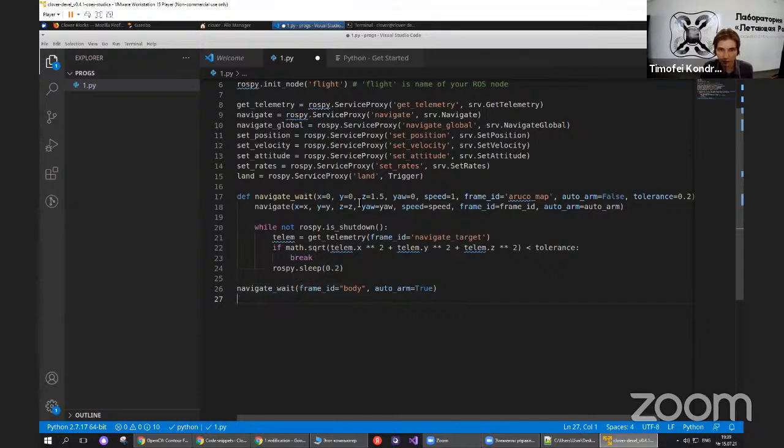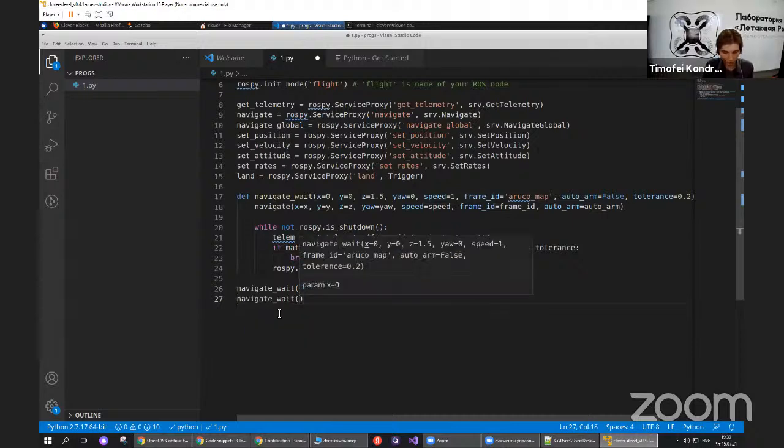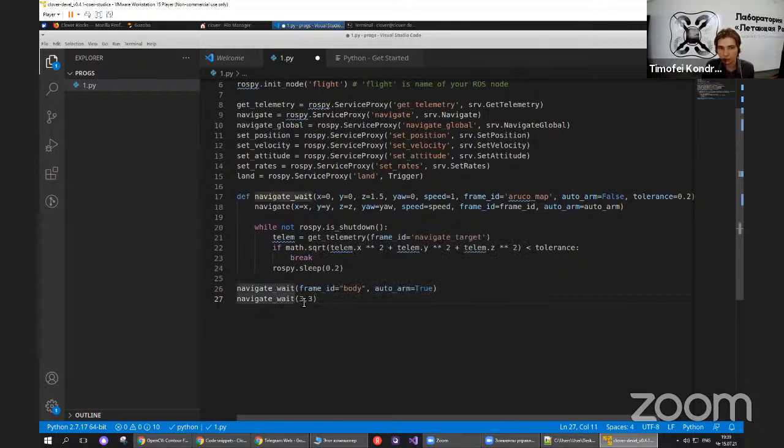Why didn't I say go up to 1.5 meters? Because 1.5 meters is already here. If I want to change it, I will, and I will now. So navigate wait to the coordinates of, let's go to 3 and 3. And now I don't even need to write the names of the arguments. So I just paste values and they will go in the order. So the first one goes here, the second one goes here. So navigate wait to 3, 3, and the third one is already 1.5, which is fine.